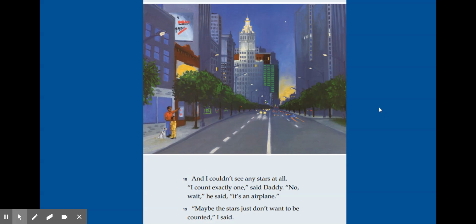I can see the one star right there, which is an airplane.